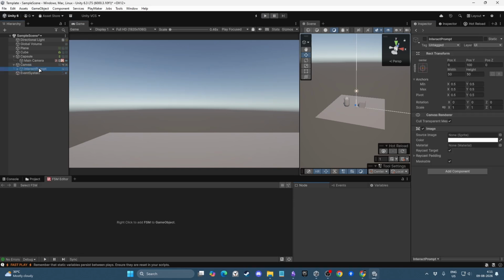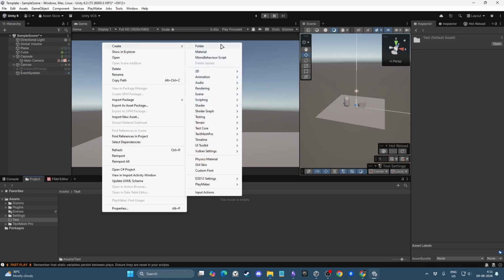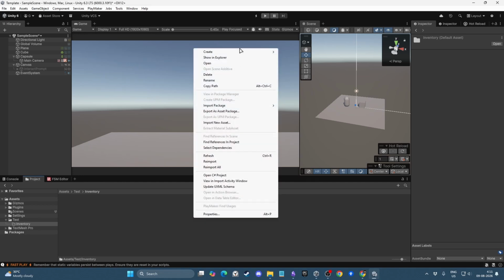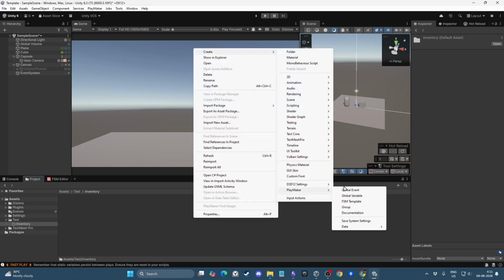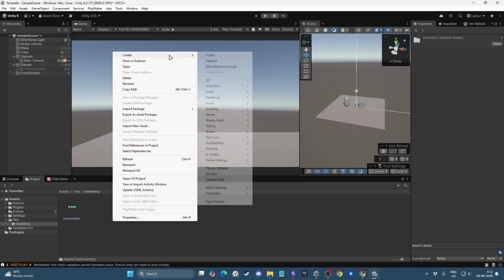So what we are gonna do is try to create an inventory system. I have a folder created here for the inventory test. I'll just call it inventory and go inside that. Right click, create Playmaker. There's something called data definition and data table asset. So we'll be looking at these. I'll create a data definition, and this is going to be my inventory item, and we'll take a look at that in a moment.